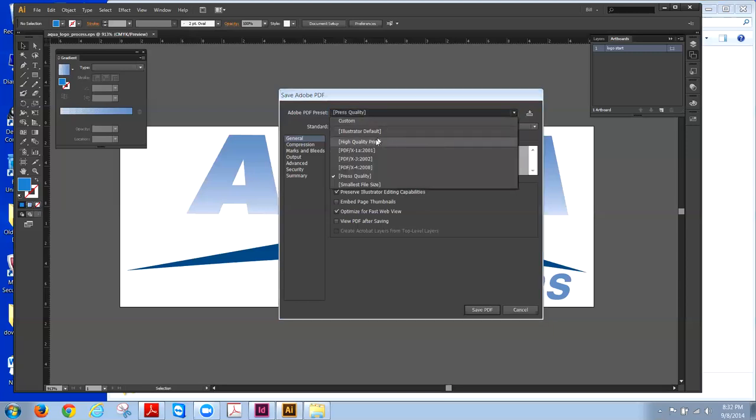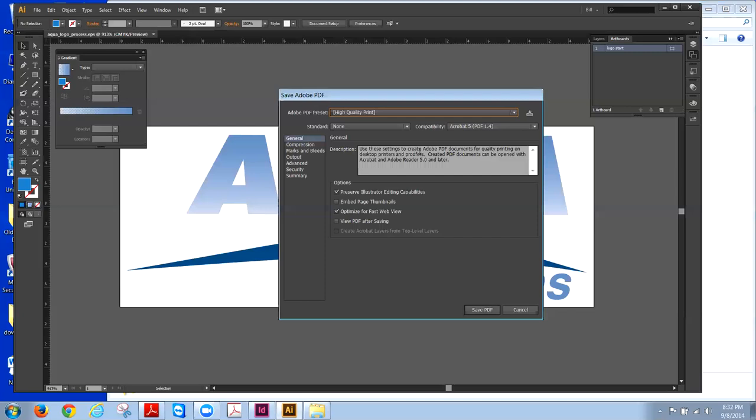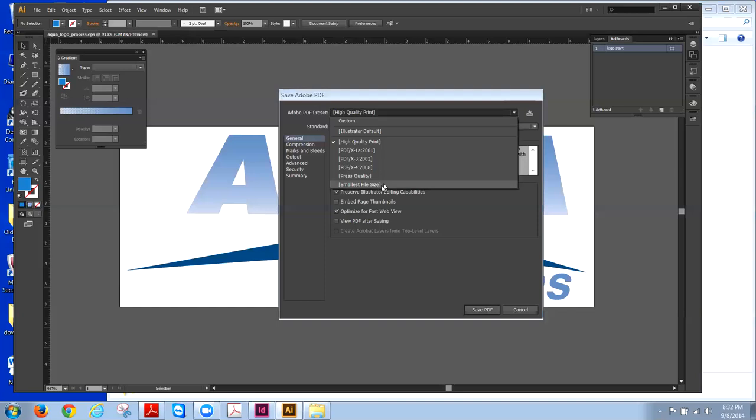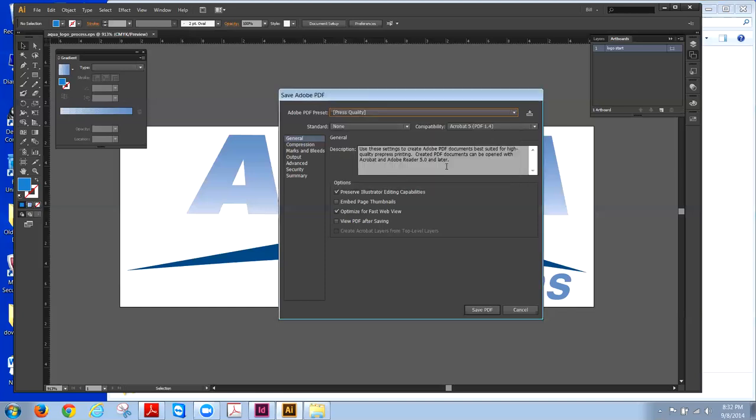So let me quickly come back here and go to high quality print. It says use these settings to create Adobe PDF documents for quality printing on desktop printers or proofers. See what I'm saying? It actually tells you right there what it's all about. So this is not going to be done on a desktop printer or a proofer. It is going to be done in a high-end press quality environment. So you want press quality, okay?